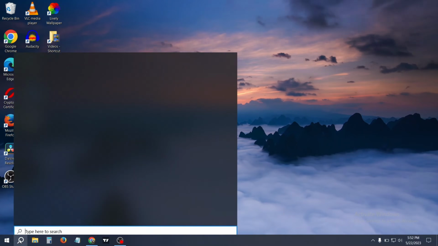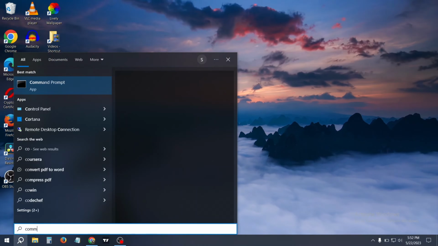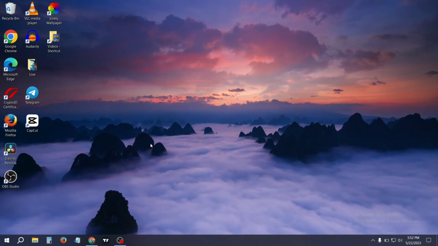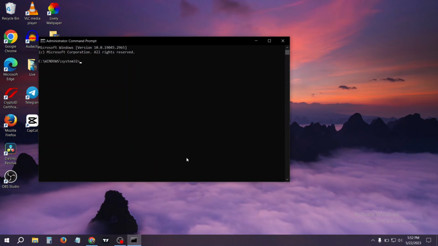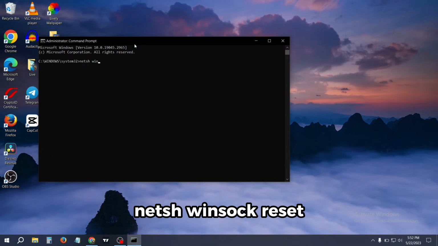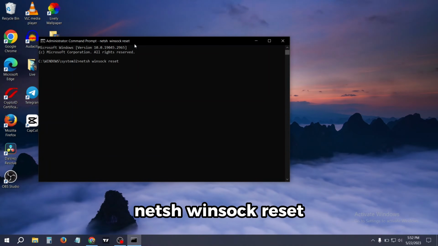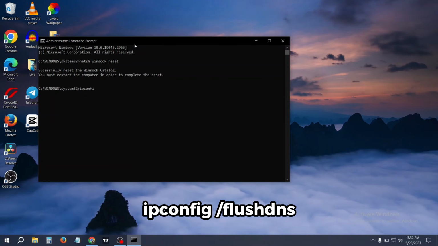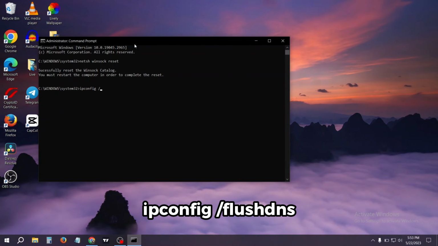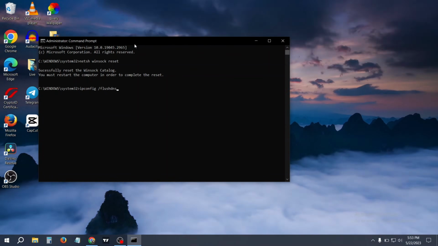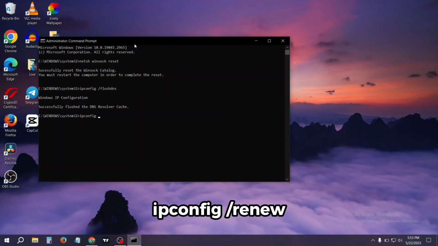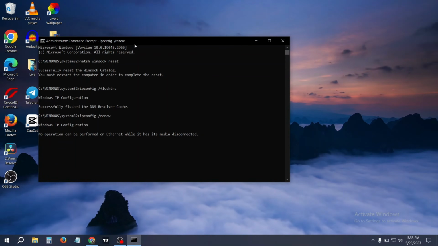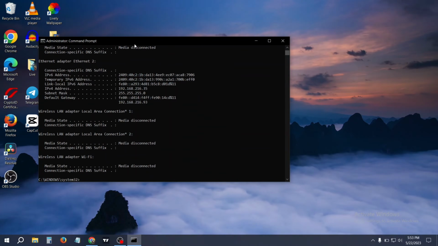Go to search bar and search command prompt. Click on run as administrator. Type this and press enter. And type this. Press enter. And again type this and press enter. And close it.